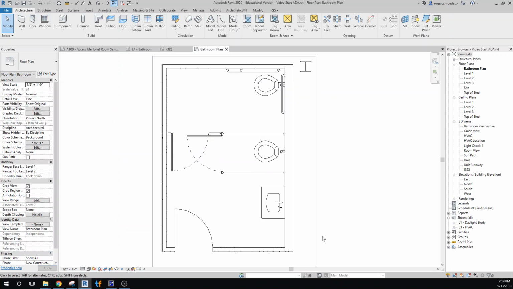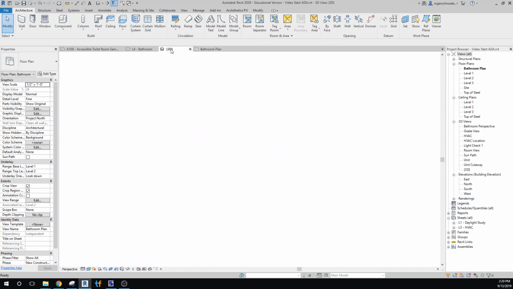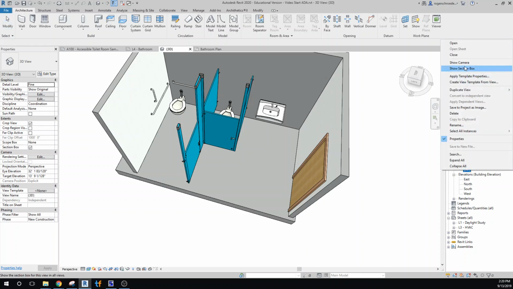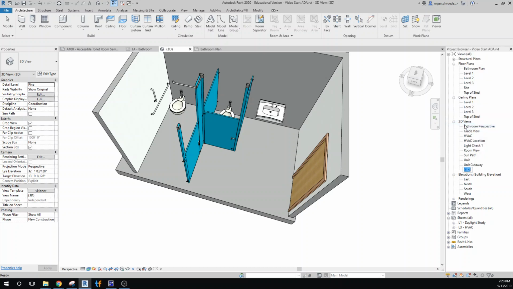And we want to put a mirror over the top of the sink. So let's go to the 3D view so we have that. That's our reference view. And I'm going to rename this one right away so it's clear to us what that view means. I'm going to rename this bathroom perspective.